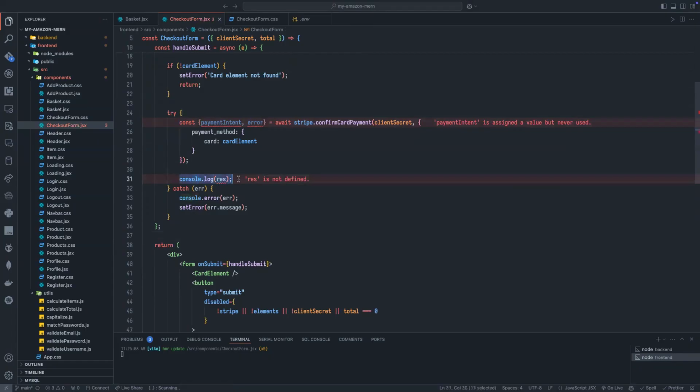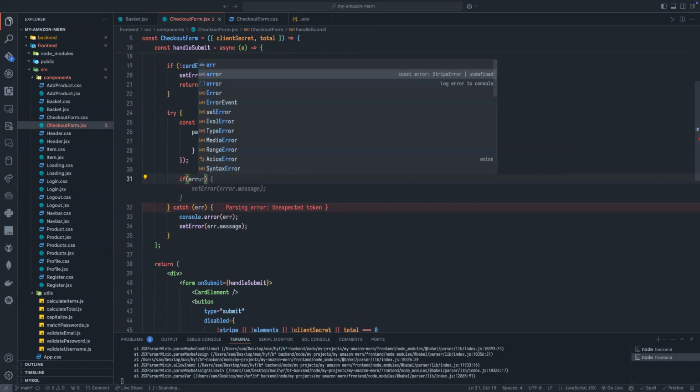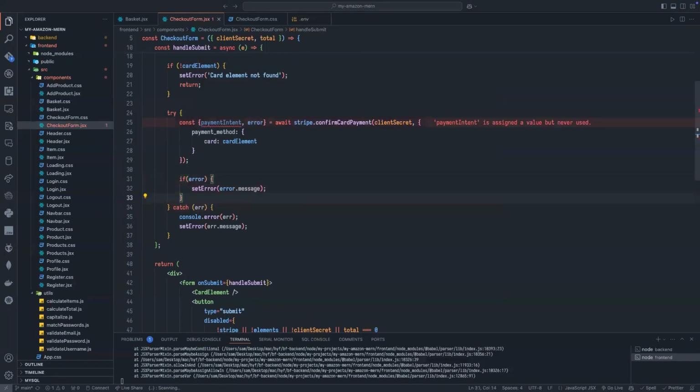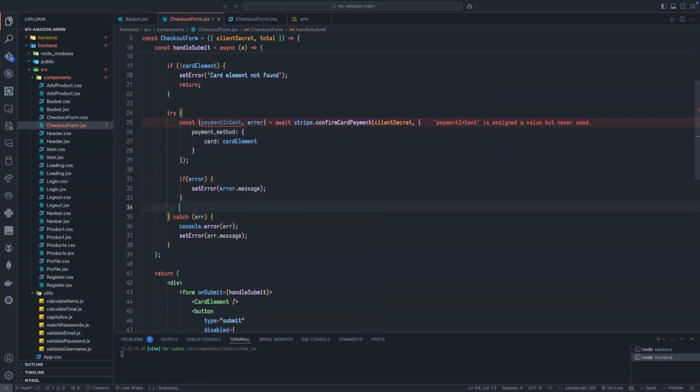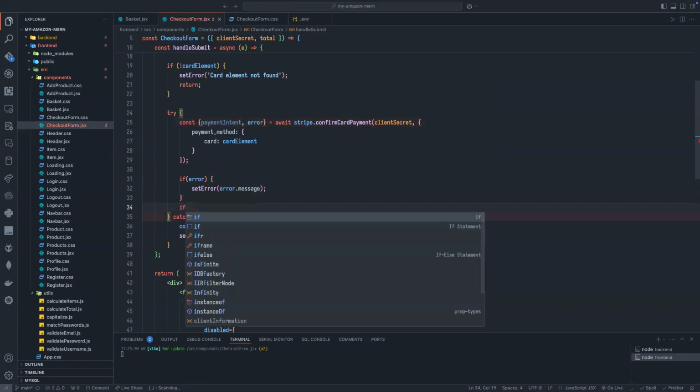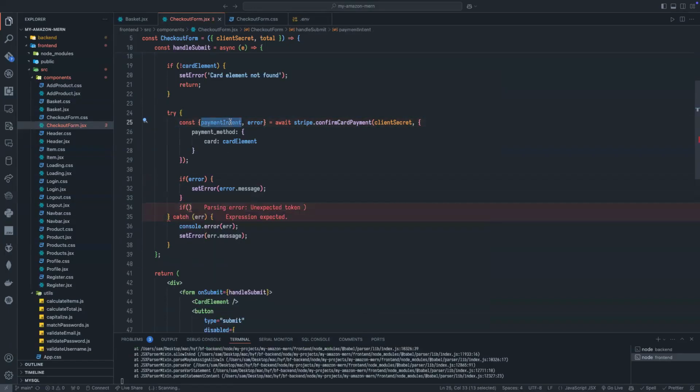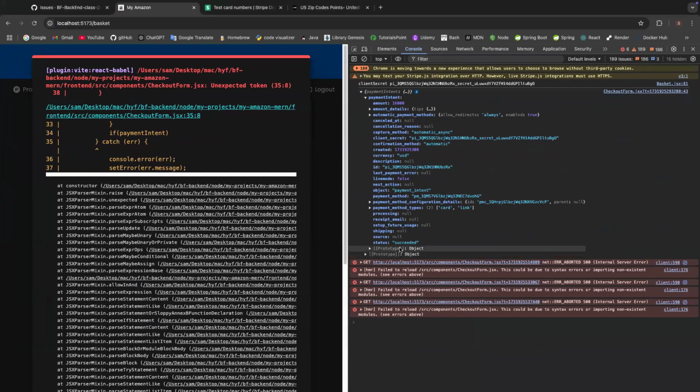And now here, what I can check is, if there is an error, then I'm gonna set up my error like that. If there is no error, what should I do? Well, I just need to redirect to slash for now. So I can just say, if it was payment intent dot what? There was a value here. Payment intent dot what? Dot succeeded.